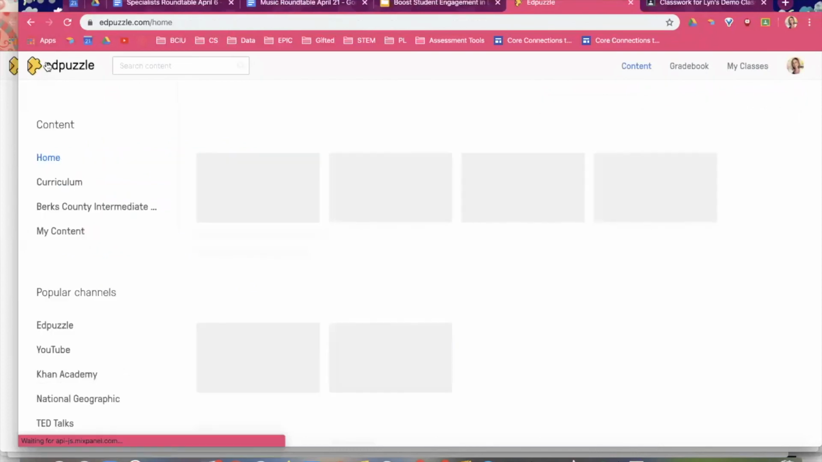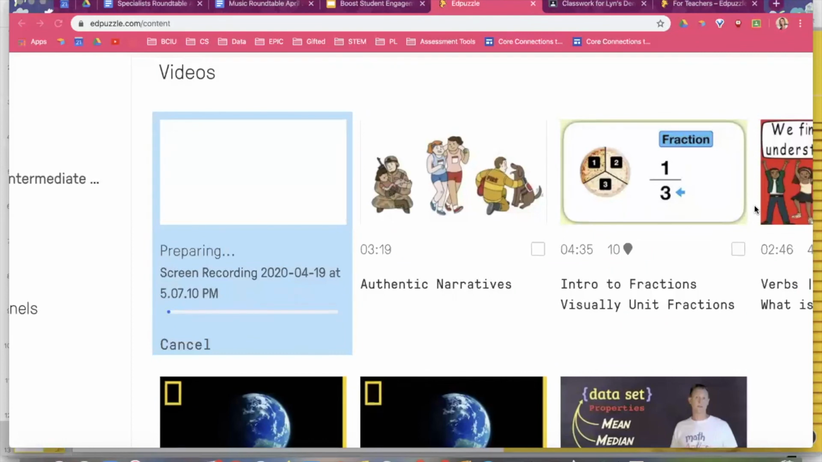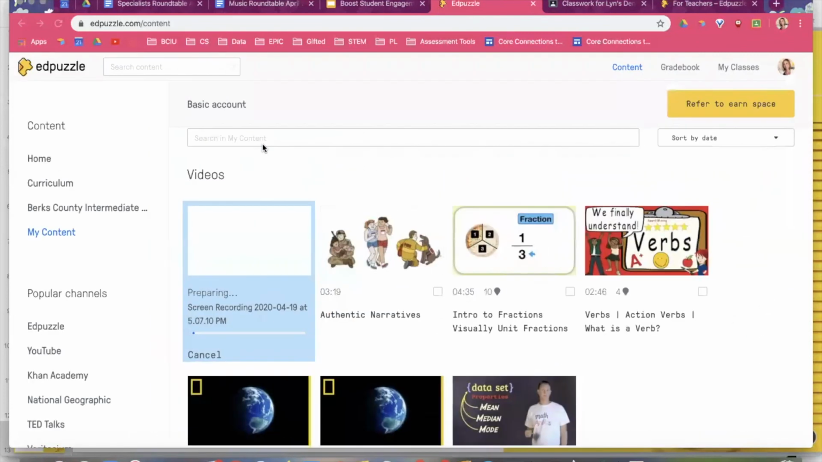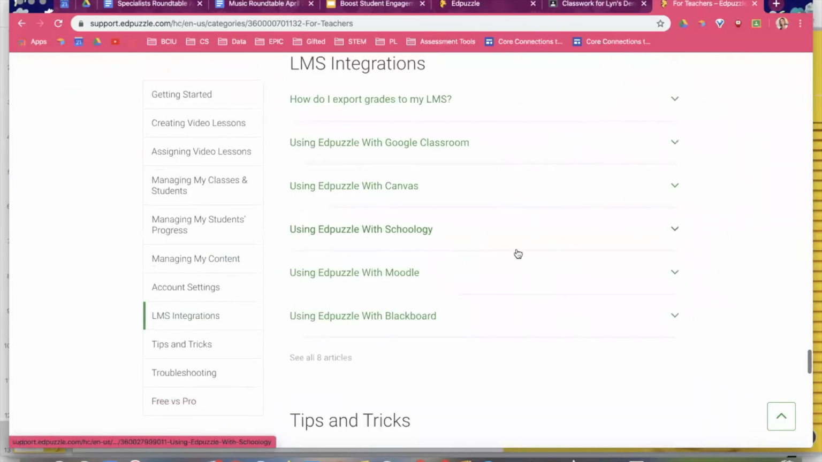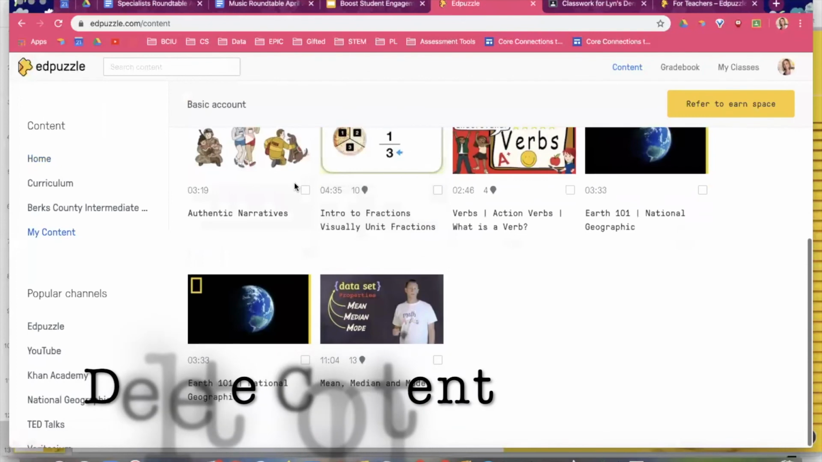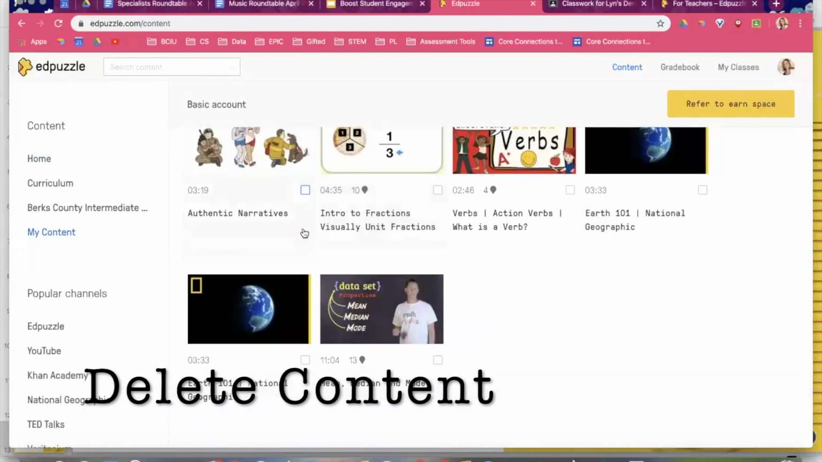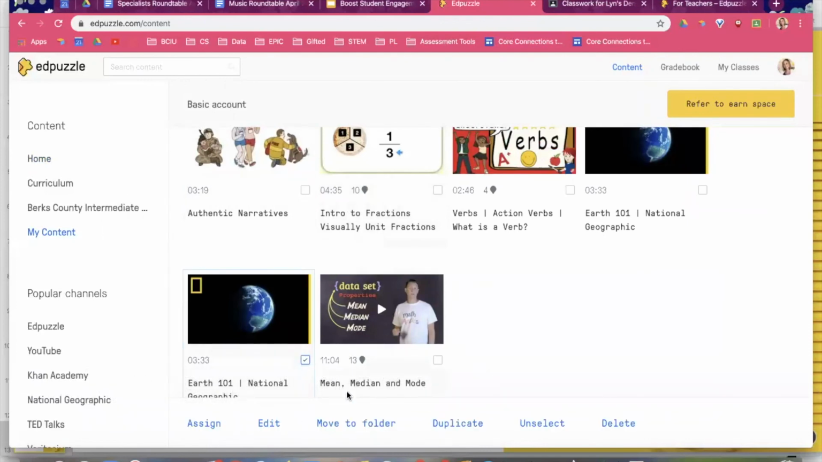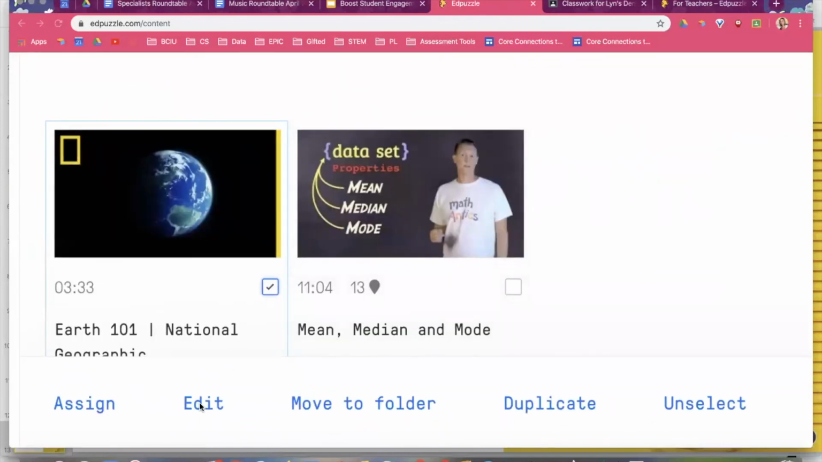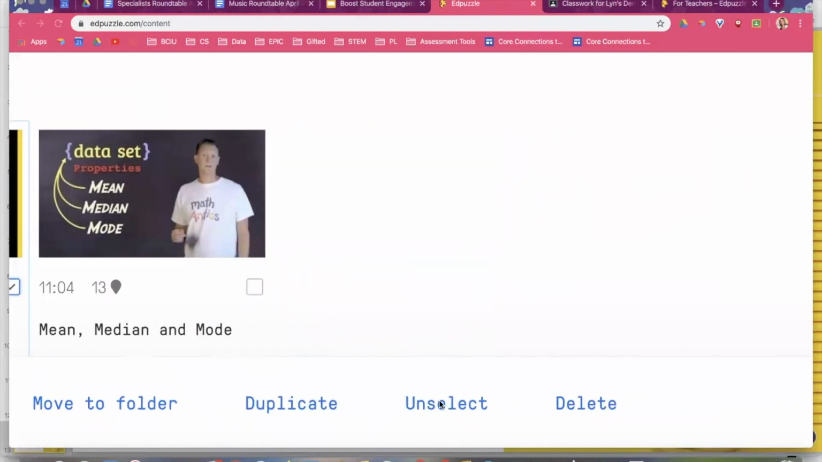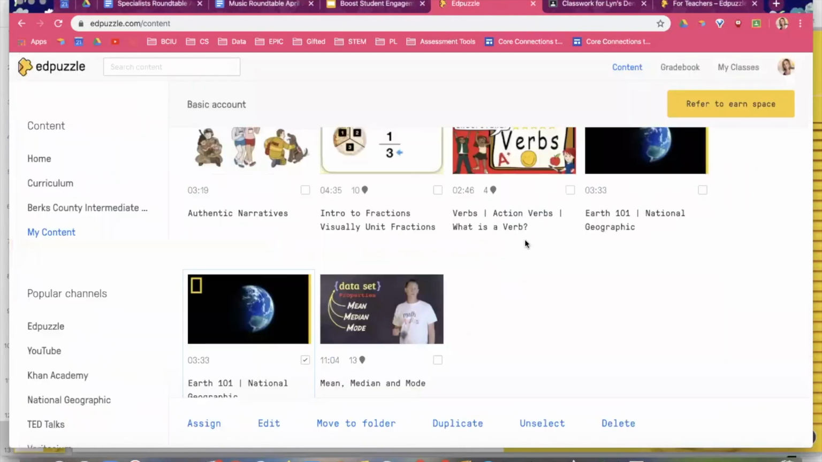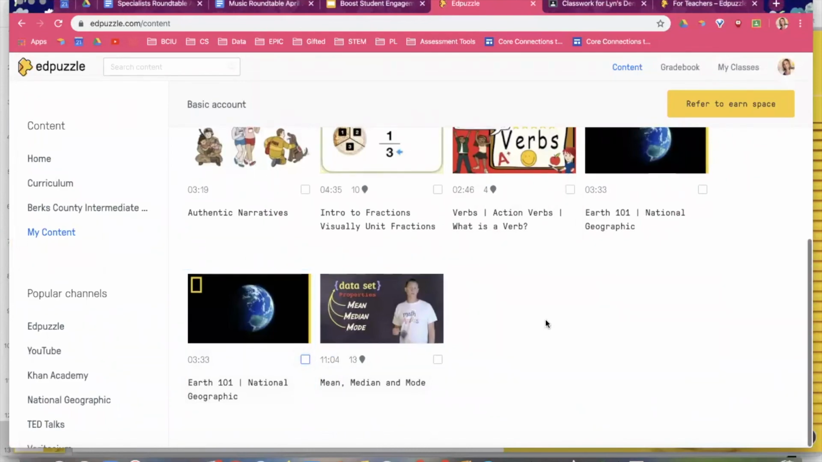So when it's done preparing, then it will show here in my videos list, and then I can create an assignment out of it. See, here's the LMS integrations too: Canvas, Schoology, Moodle, and Blackboard. All of those do integrate. Yeah. Here, yep, there's a little checkbox. And so if I click that, I'm not going to do that one because I just assigned it. I'll click this. Now, when I do that, see the menu at the bottom? Now there's assign, edit, move to folder, duplicate, unselect, or delete. So that menu only comes up when you actually check a box.